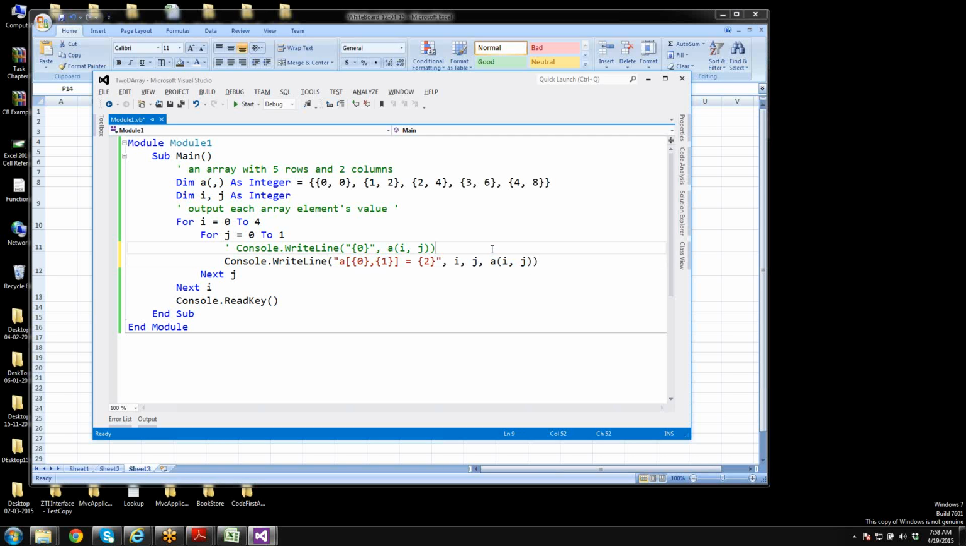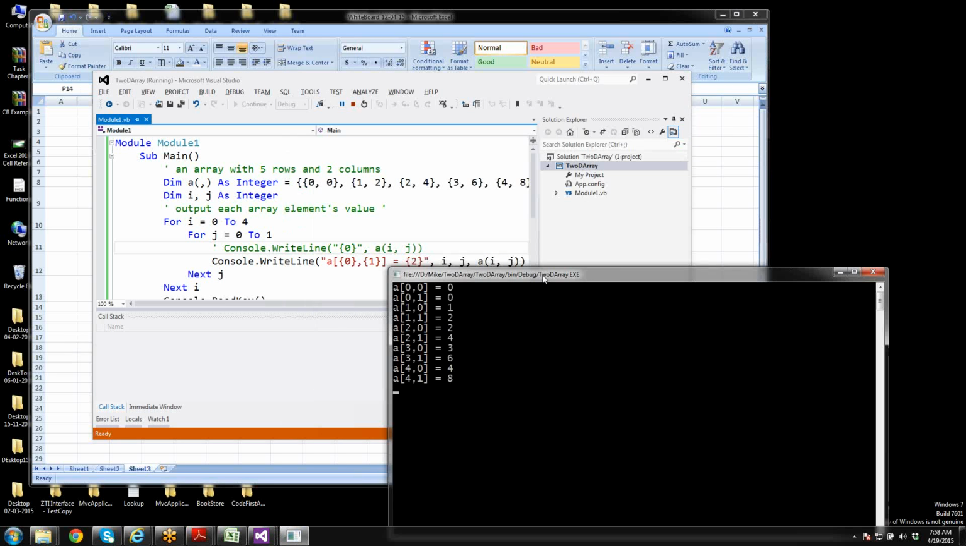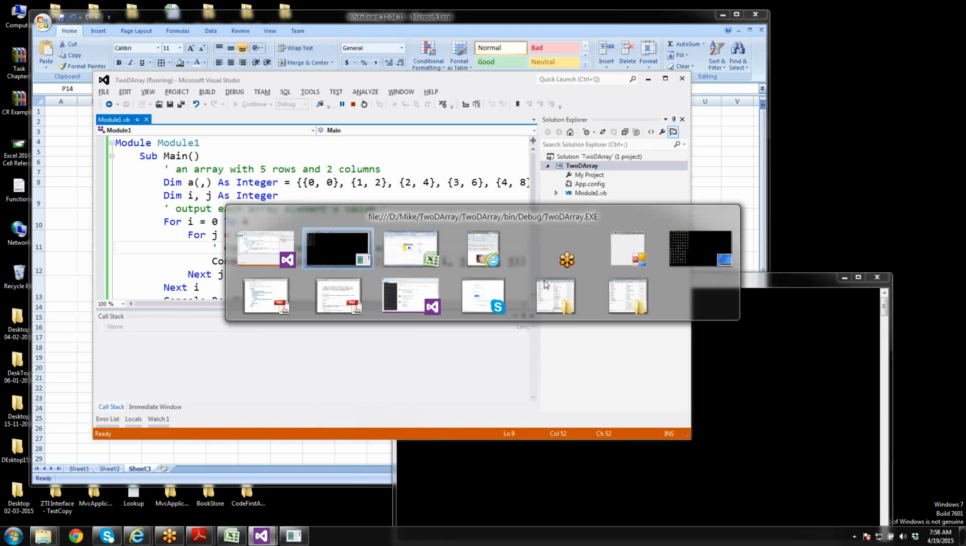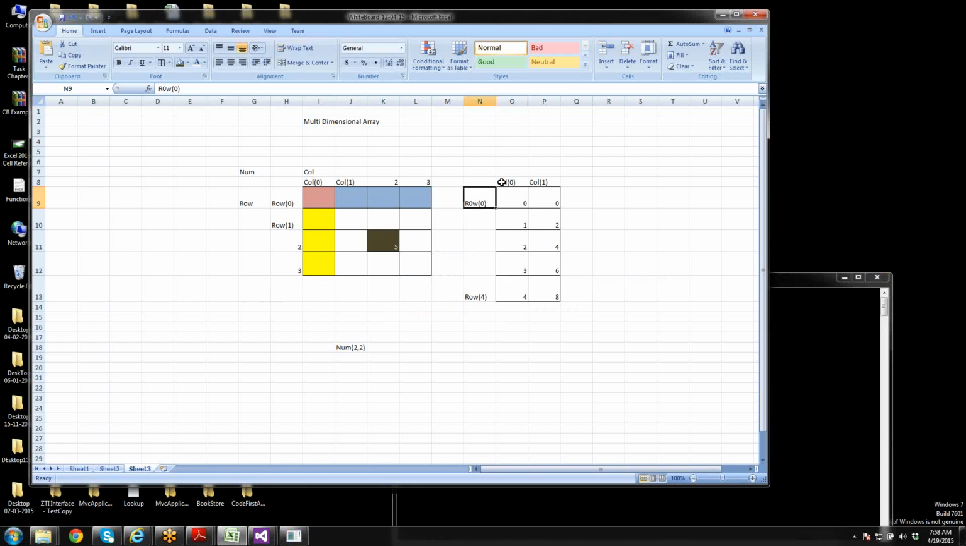Now I am typing. Now see, 0 of 0 value is 0. 0 of 0 value is how much you can easily analyze here. So 0 of 0 is this one: row of 0, column of 0. That is 0.